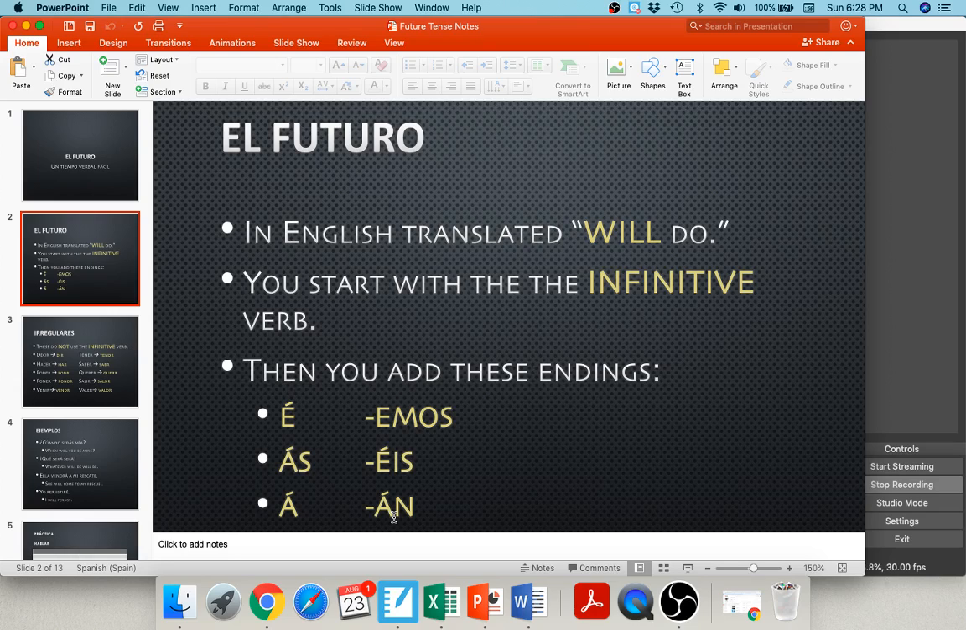It's the same thing for most of all your other verbs in Spanish. Take comer, for example. Comeré, comerás, comerá, comeremos, comeréis, comerán. You're just adding these endings onto the end.